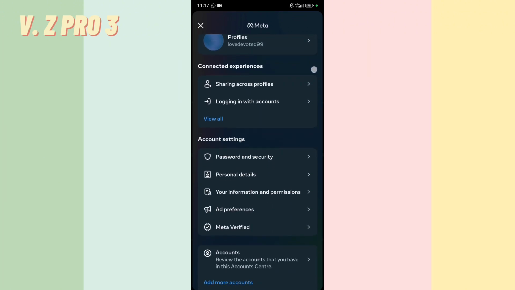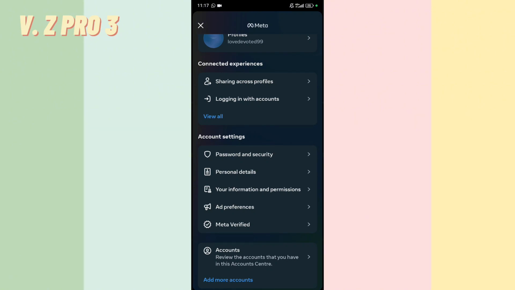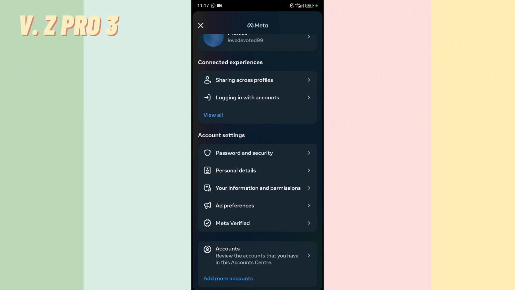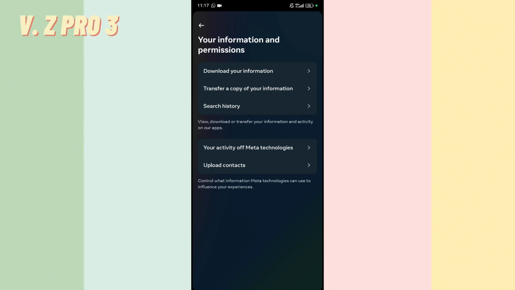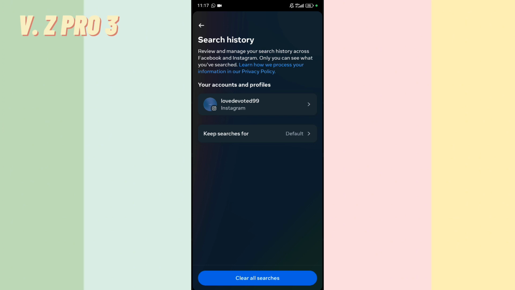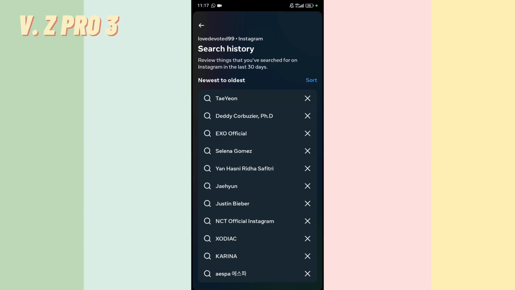Now you can scroll down and tap on your information and permissions. There's an option, search history. You can tap on that. Tap on your account. And here's all of your search history on Instagram. You can review things that you searched for on Instagram in the last 30 days. But not everyone will be able to access this setting in Account Center at this time.